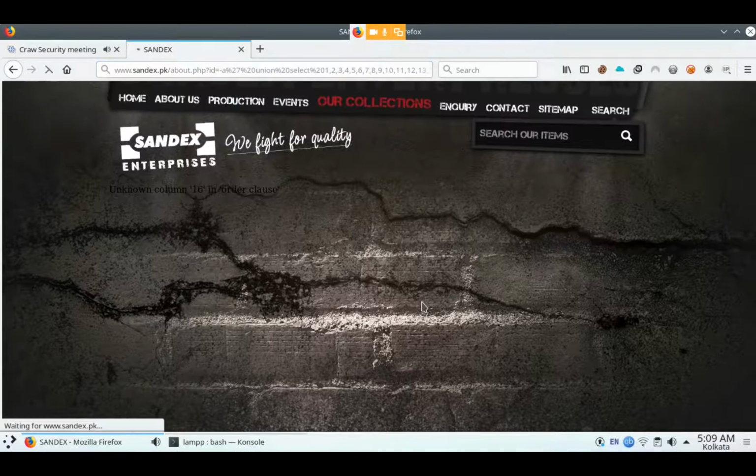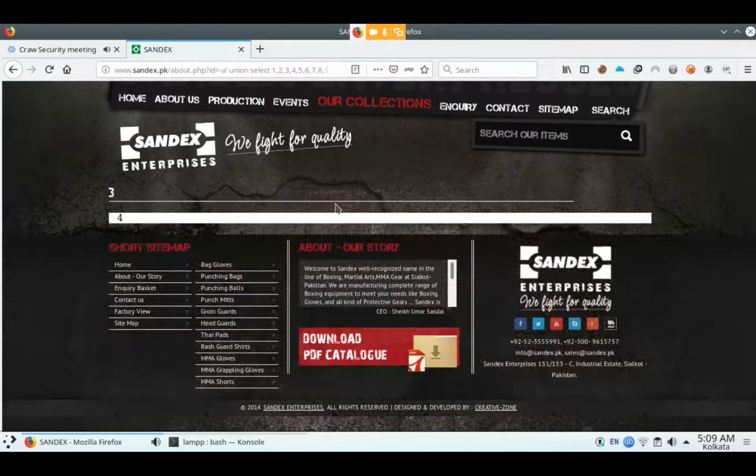If you use this one command, you can find the vulnerable column. Which column is vulnerable? I am using this one command. After that, hit enter. Then you can find that column 3 and column number 4 may be vulnerable. Yeah, column 3 is vulnerable, or maybe column number 4. So try this.